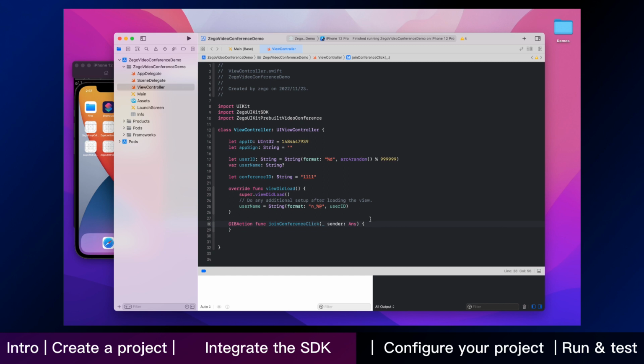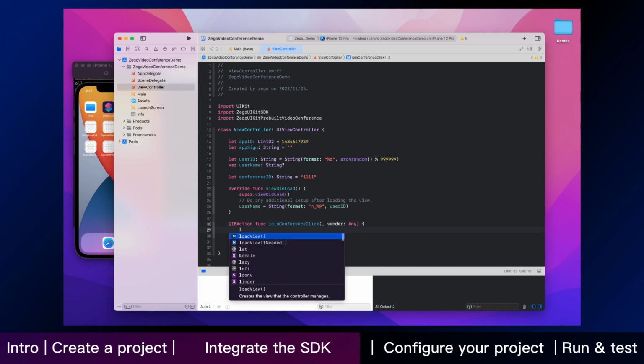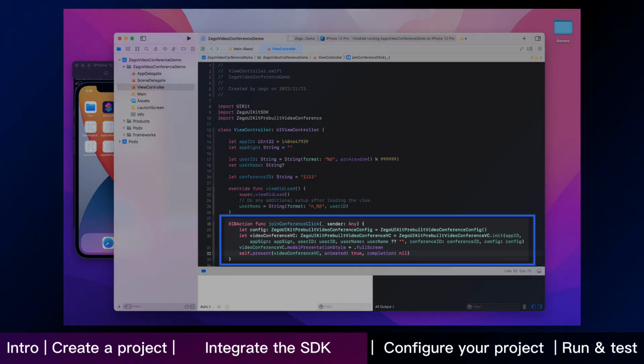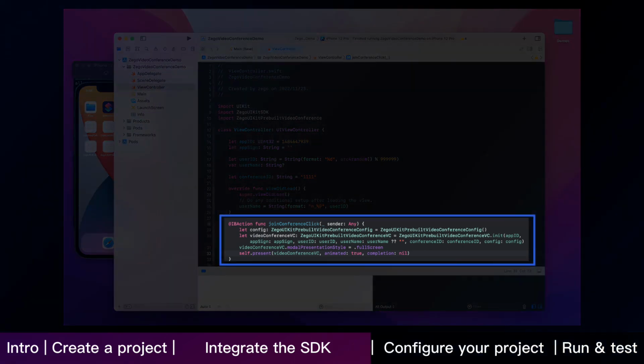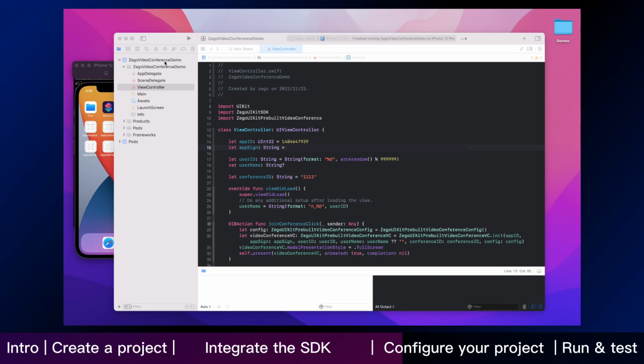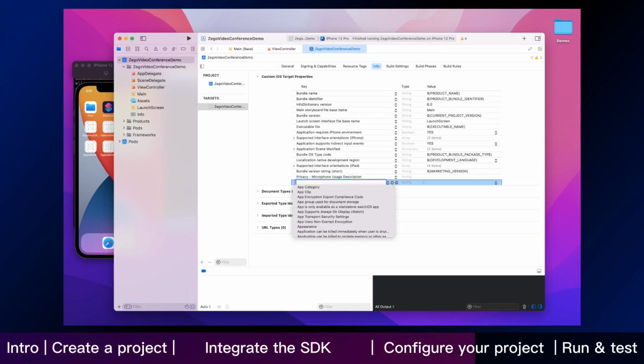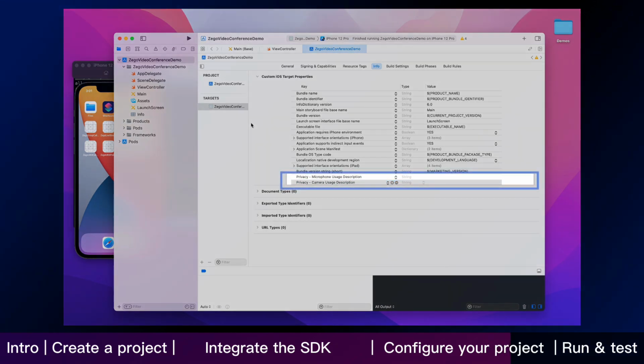Now, for another important step. Following these codes to call the API to integrate the SDK eventually. Next, we will help you to configure your project. Open the info.file, and add the microphone and camera permissions to Xcode like this.